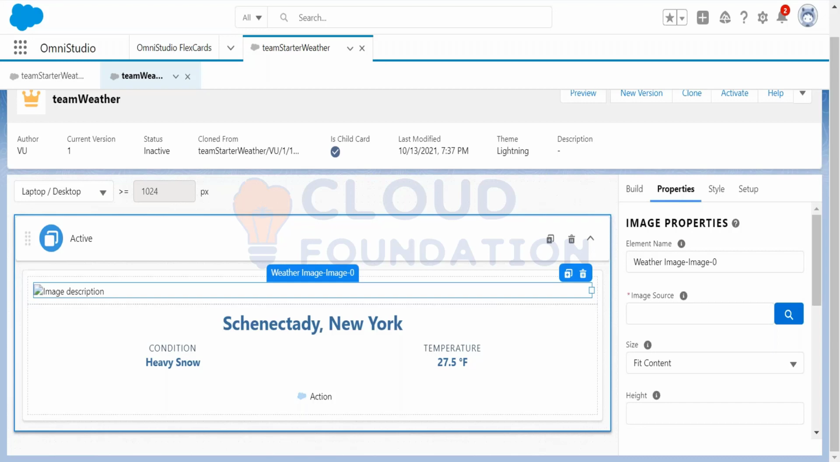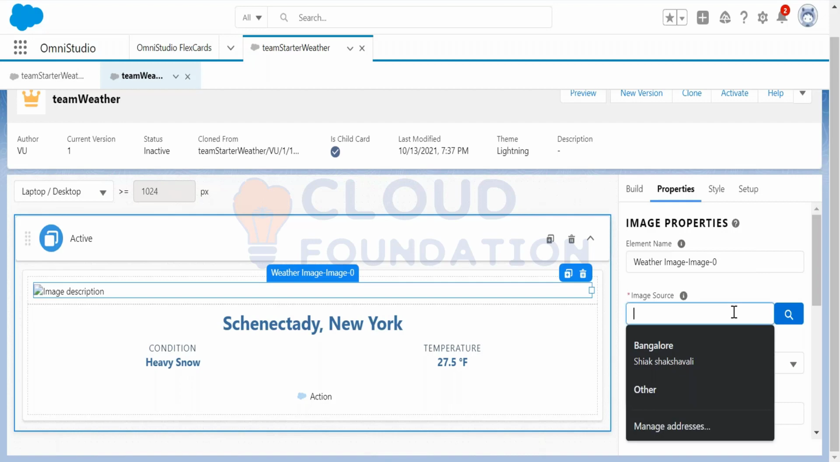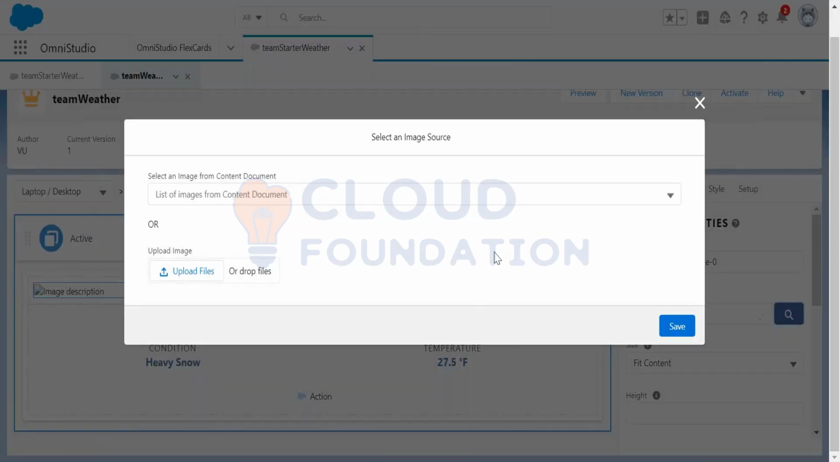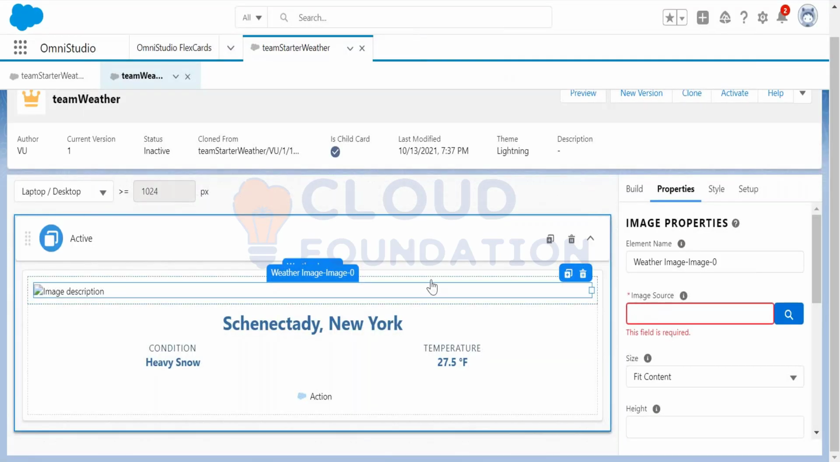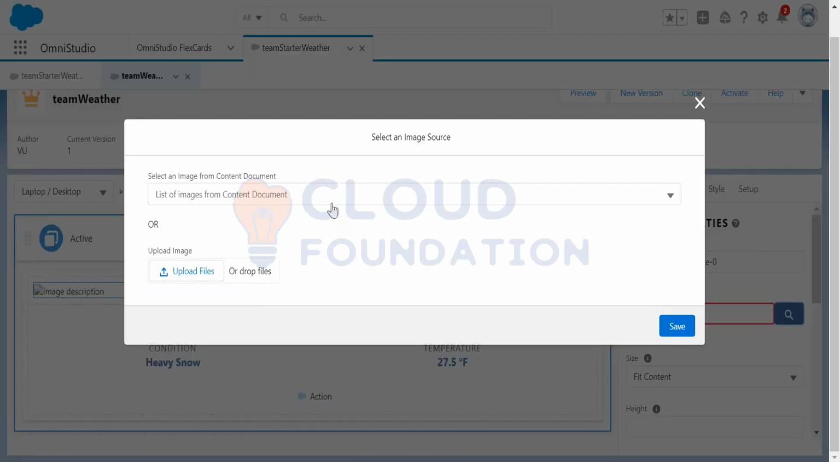So how can you display the image? To display the image, you can have any image in your system, or you can upload it to the content files, and you can access it from here. How do you do it? In the image properties, image source, click on the magnifier icon. You can upload an image file.